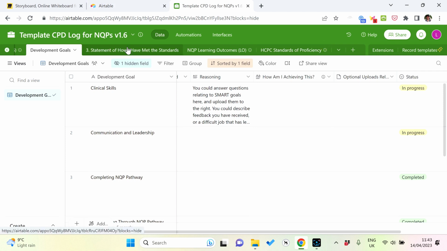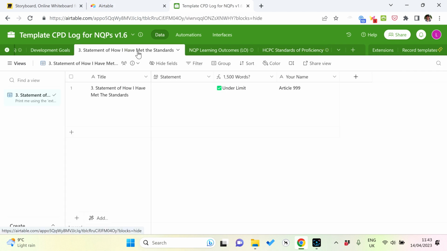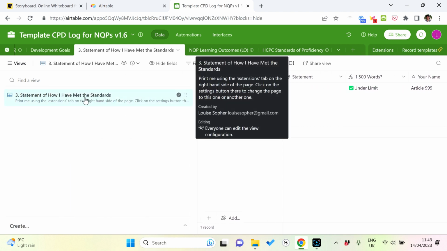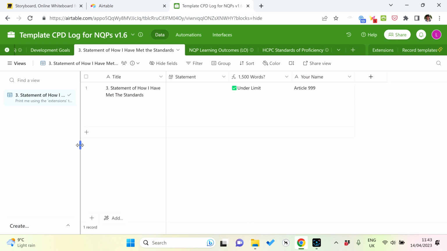So to come across again, the next one you have here is statement of how I've met the standards. Again, this is for the HCPC, and you can see a little bit more information here. The title, leave as it is. The statement, write your statement in there. It should be about 1,500 words, and again you have a word count information box here. Type your name in here to help it print, and I will show you how it prints shortly.